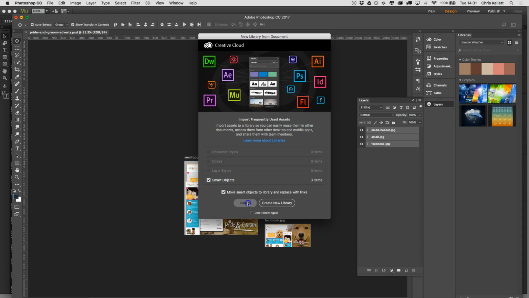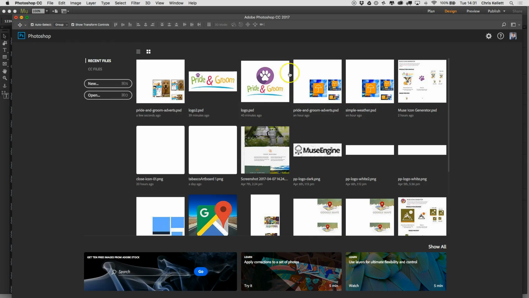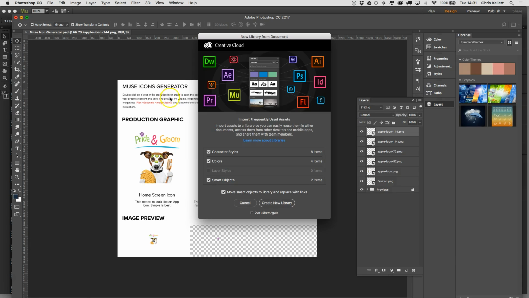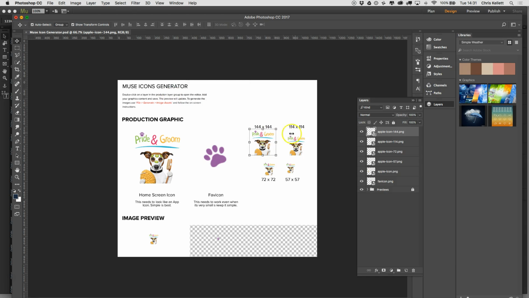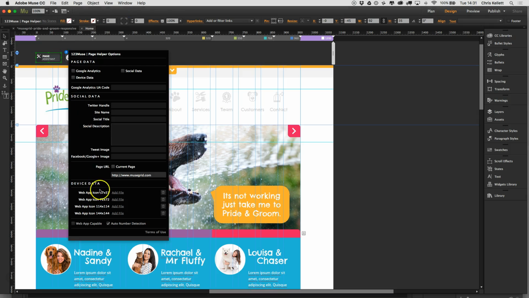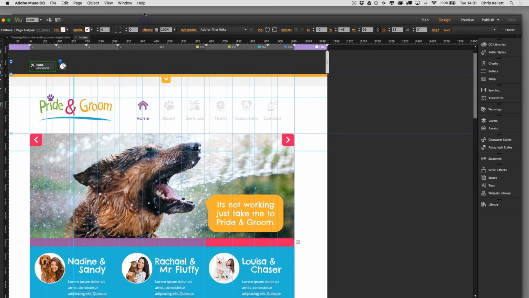So if I open, nope, not that one. Let's just open up, here we go. We've got our icon generator here, and it's really simple to use this file. We include it with all of our templates. It's really easy to create both your home screen icons, those web clip icons that we can see here in the Page Assistant, these icons here, and also your Fav icon.